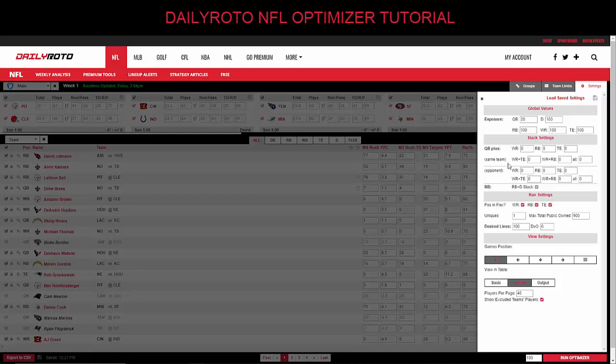You can also create game stacks by allowing your stack to have an opponent's wide receiver, running back, tight end, or any of those combinations available to you. You can stack your running back with your defense if you'd like to add correlation that way. You simply check that box and all your lineups will come with a running back and a defense stacked.